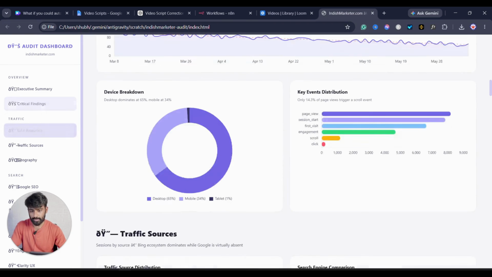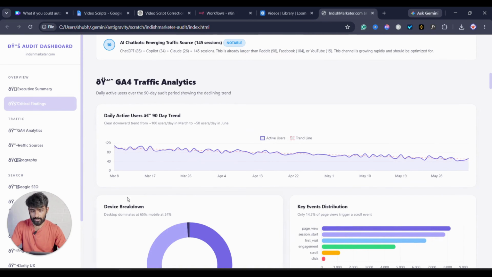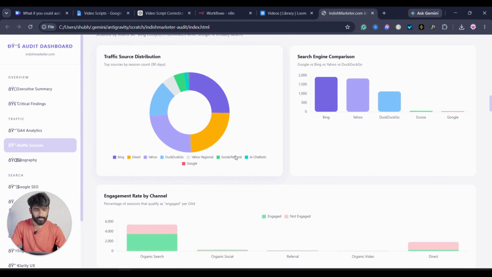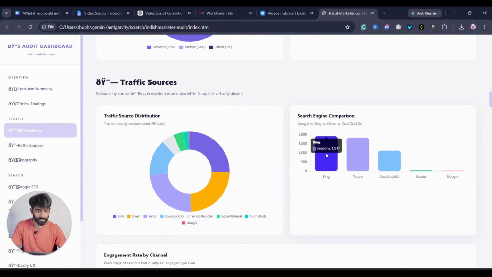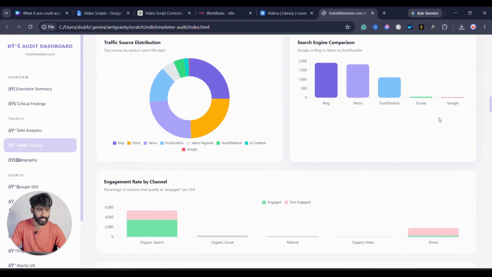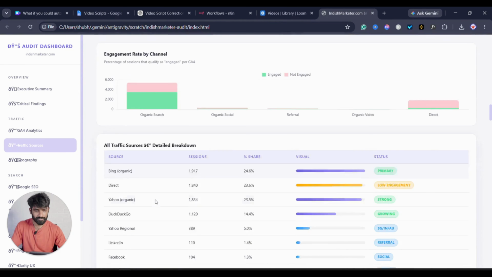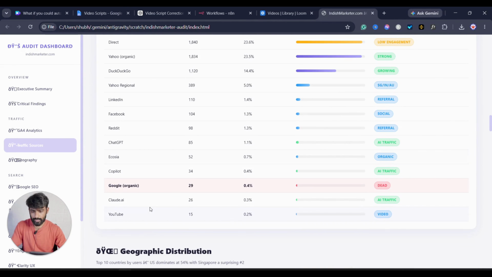So I have all the reports here, right? As you can see here, we have the GA4 traffic analytics. You can see all the traffic trends here, right? We can see here traffic sources, okay, from where we're getting the most traffic. You can see direct traffic, then we have Yahoo, then here we have Bing traffic, right? So top search engine is Bing, then Yahoo, then DuckDuckGo. Google is very less here. Then engagement rate by channel, you can see organic search here, right? So you can see all of those things right here, okay?